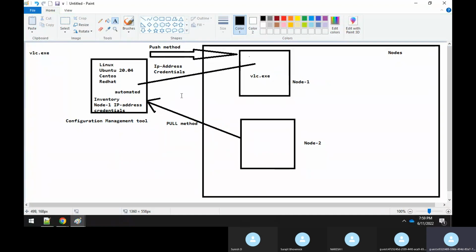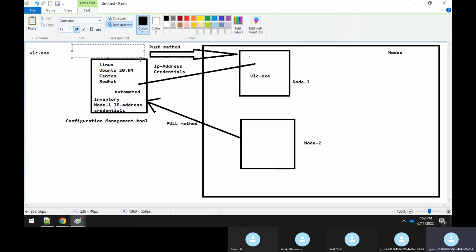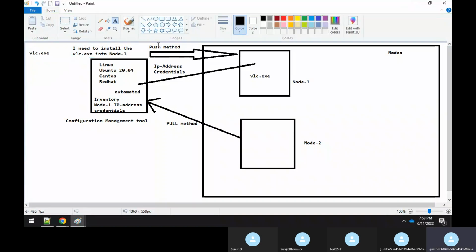So what you are saying in English language, the push method, is that I need to install the VLC.exe into the node 1. This is what we call a push method, right? Whereas in the pull method, what happens is the node itself wants to communicate with the server.